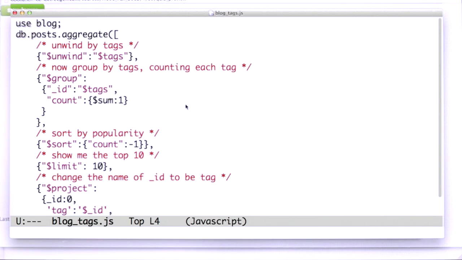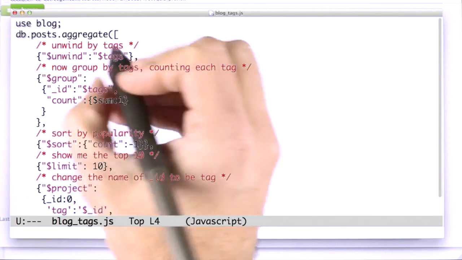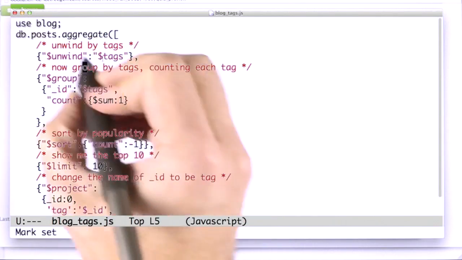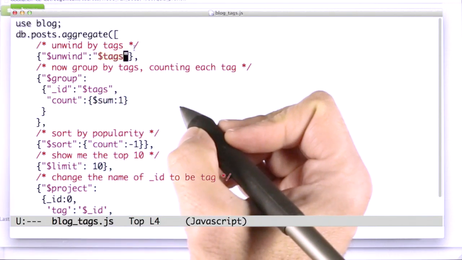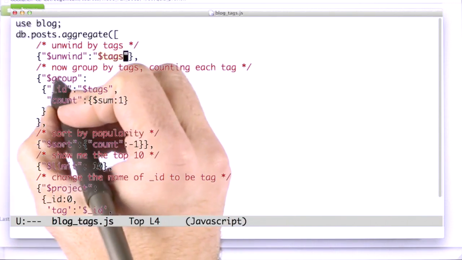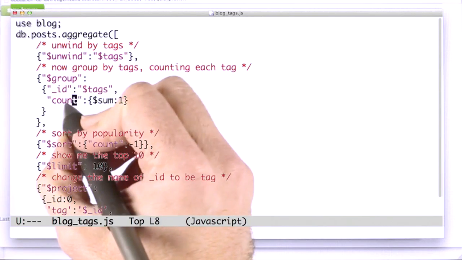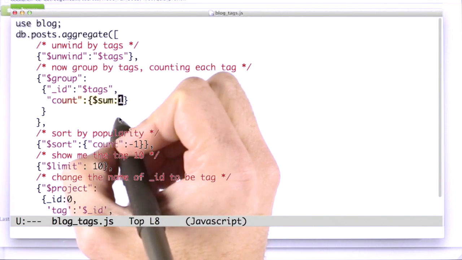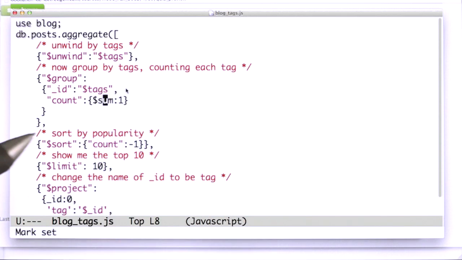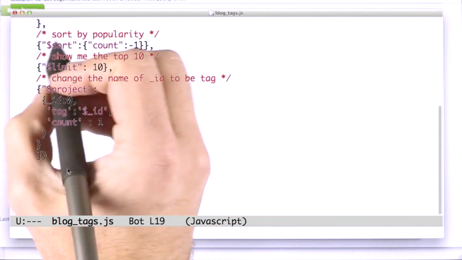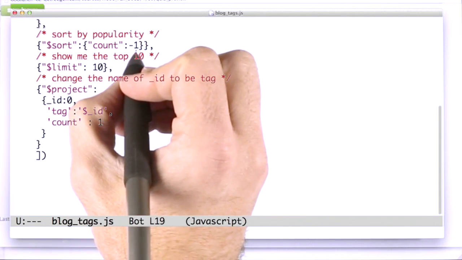So here's my aggregation query to unwind based on tags. Let's go through it piece by piece. The first thing we're going to do is take these posts and unwind the tags array. And now we're going to group by the tag and count how many times each tag appears using $sum: 1. Now I want to figure out which are the most popular. So what I'm going to do here is sort them by count, -1.